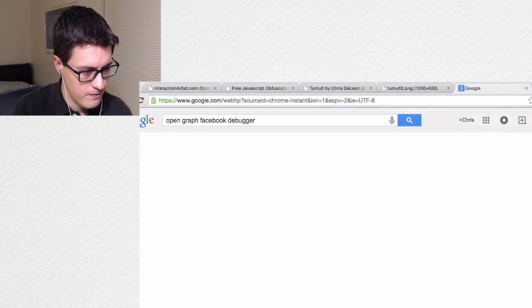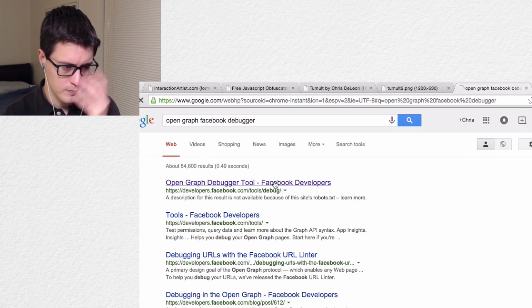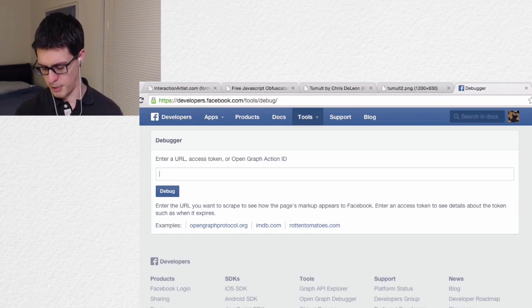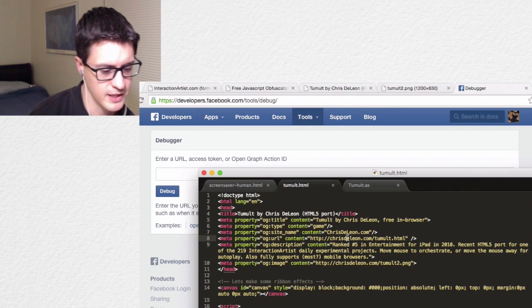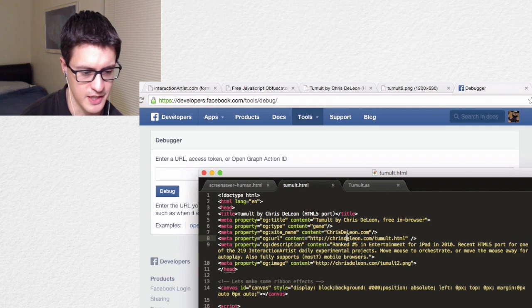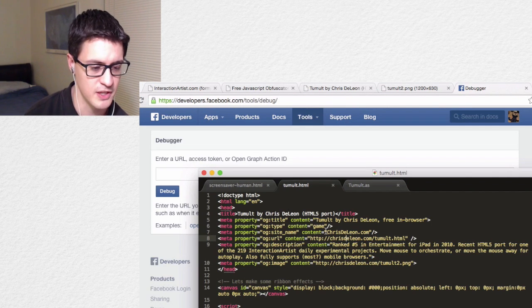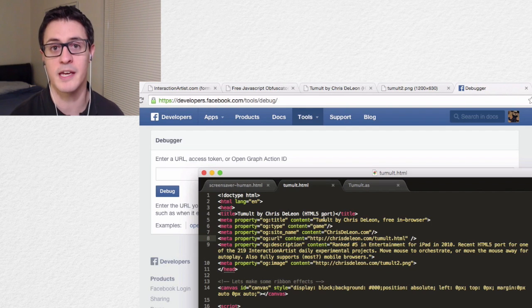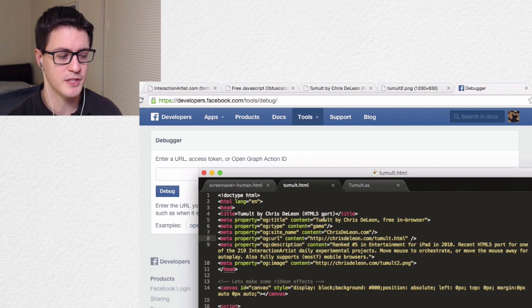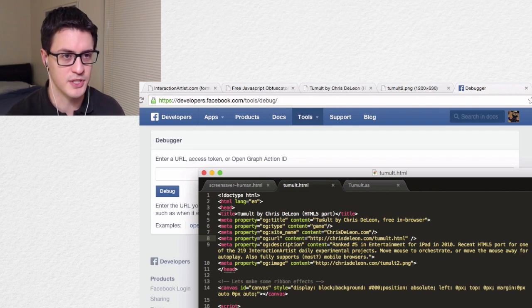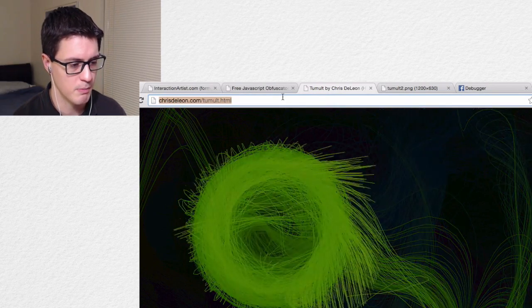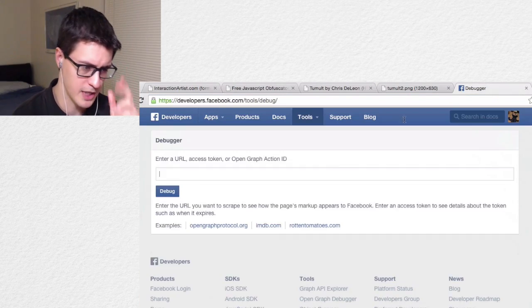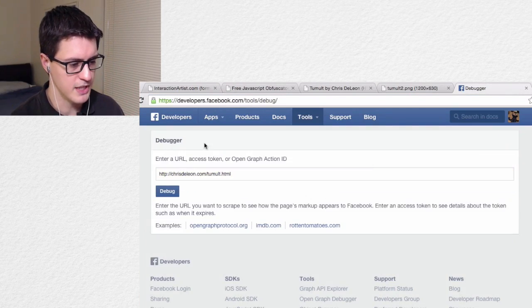Open Graph, Facebook, debugger. One of the things you're also going to run into is when you post it to Facebook and it's not quite the information you want, you make changes, you try to post it again, it's going to keep showing the outdated information. You need to give Facebook a way to forget what your file previously had, because when it first posted it, Facebook grabbed the information from it, stored it on their side in their databases, and then uses that as a cached faster copy if anyone else posts it. And so in my case, my URL is chrisdeleon.com/tumult.html. I can paste that right here.